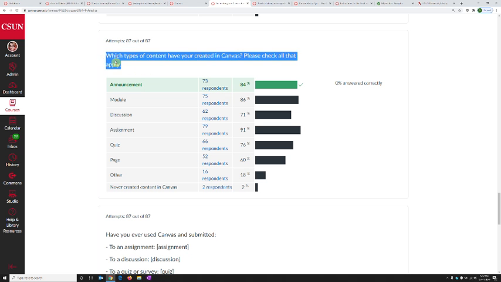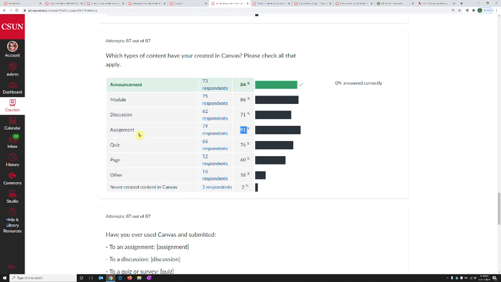Another example of question is, what type of content have you created in Canvas? You can make a similar question like this for your students, asking them what topics they would like covered in a midterm review or stuff like that, and they can select several options, and then you can see which is the number one chosen topic. So for example, in this case, 91% is the top choice in that assignment. Most people have created an assignment. And the second runner up is module, the second option that got 86%, and then announcements at 84%.